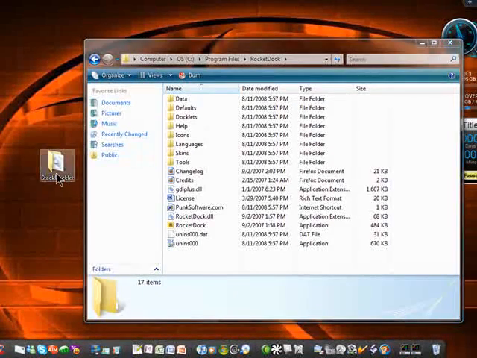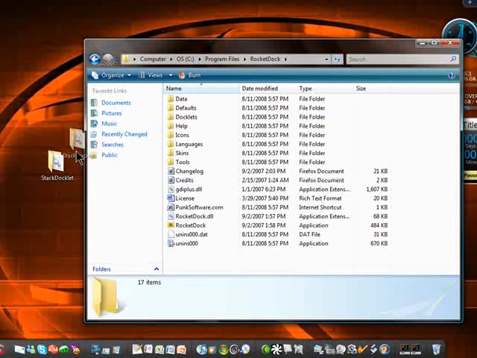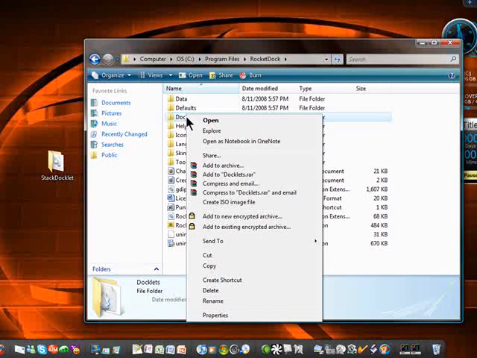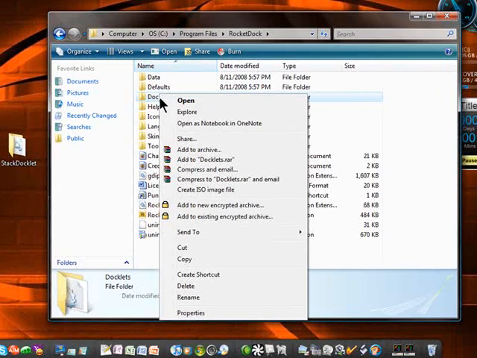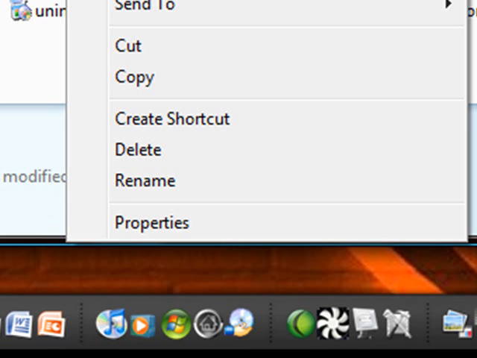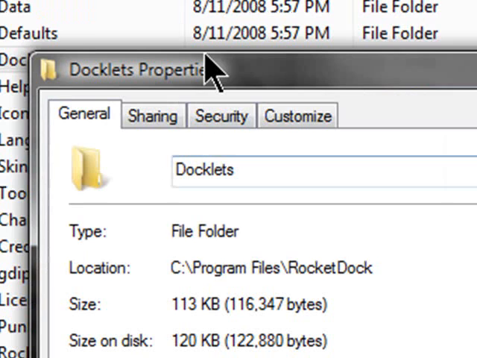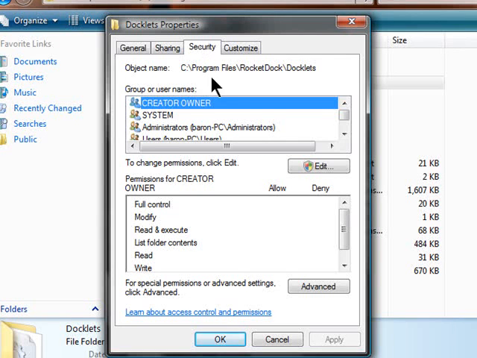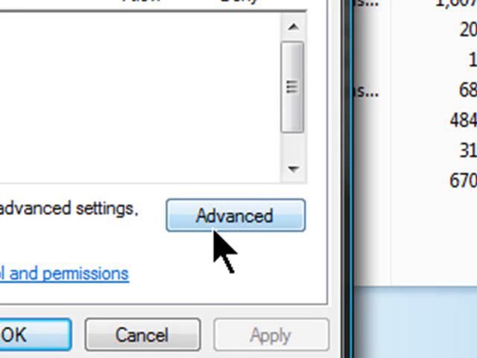You're gonna have to just drag this into the Docklets. I'm not going to do that just yet because I don't have the administrator account. I have to take ownership of this. Now if you don't have ownership of this file either, you might want to do this. Just follow along, right click on the folder and then go to properties. Then click on security. Once you get here, you will go to advanced. Then you go to owner.